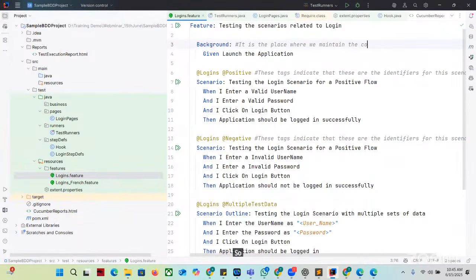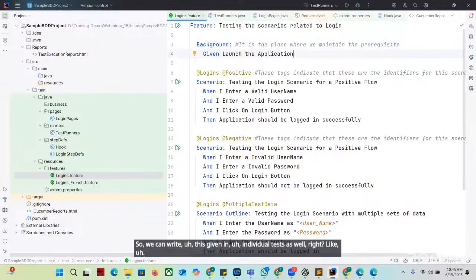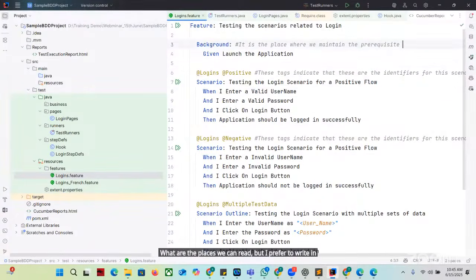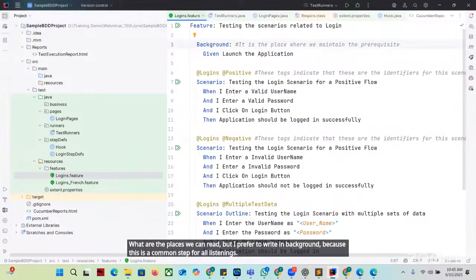So we can write this given in individual tests as well, right? Like background as well as both the places we can write. Both the places we can write, but I prefer to write in background because this is a common step for all the scenarios. Okay.